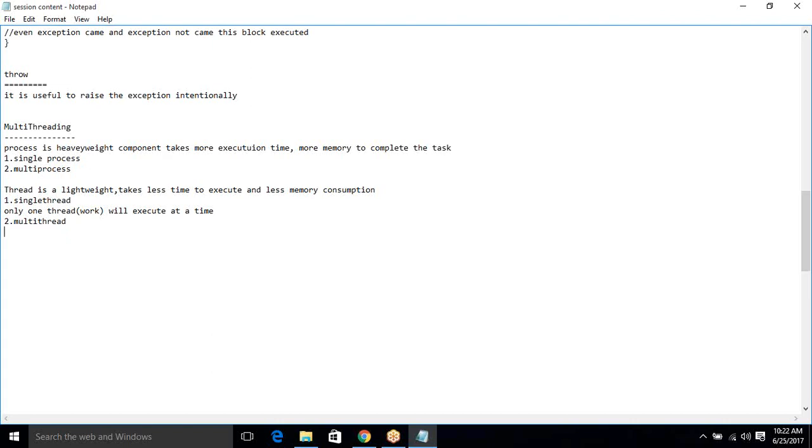Whereas coming to the multi-threaded model, multiple threads execute at a time. So if multiple threads execute at a time, what are the best advantages we are going to get? First, you are going to get the response within fraction of seconds. Got it, guys?